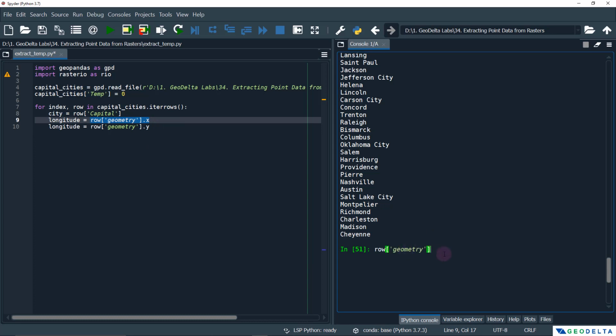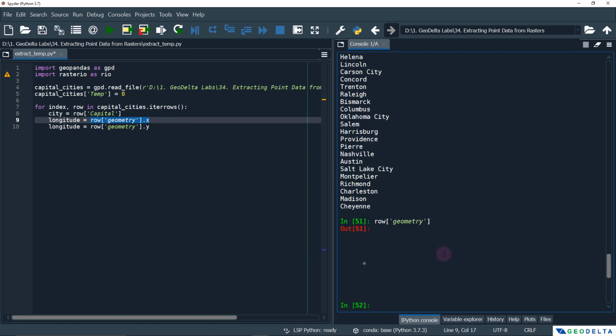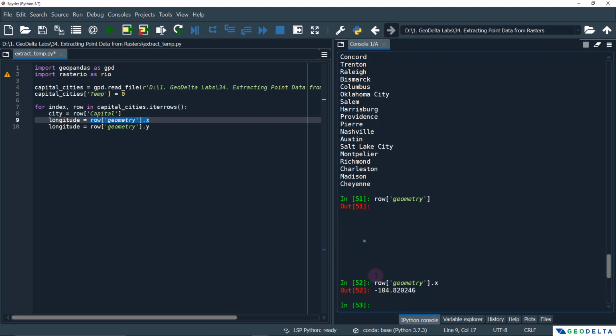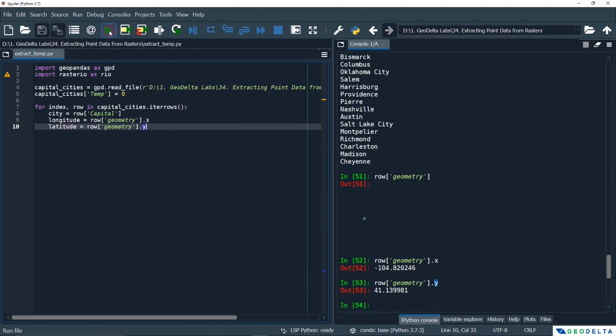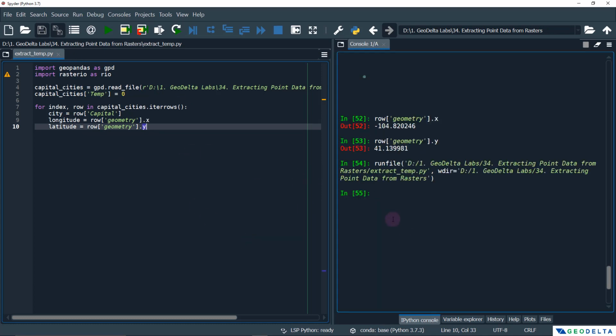If I just say raw geometry, it's just going to print this point over here, because now it's a shapely point object. But if I want to extract the X value of that point, all I have to do is say .x, and that's going to give me the X value, which is the longitude value. And if I need the Y value, all I have to do is pass the argument .y, and this one needs to be latitude. Alright, now I can simply go ahead and run and make sure that I don't have any errors.